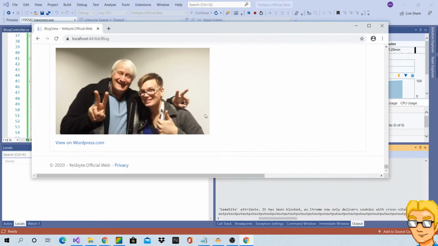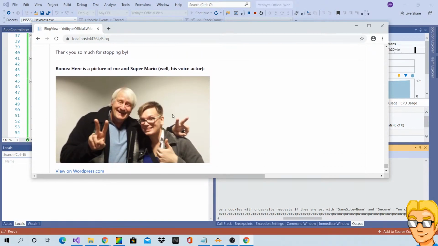Yes, that's actually a way old picture of me and Charles Martinet, the voice actor of Super Mario. I met him at an event at Nintendo headquarters in Germany. Fun times.